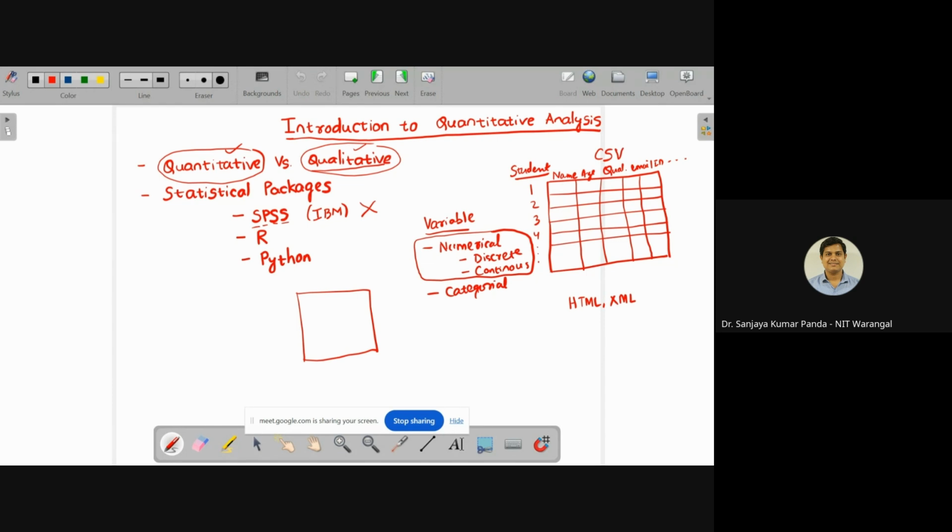But as an alternate to SPSS, we have another two tools that are very popular, and most of you also know these two. One is called R, another is called Python. And these two, R and Python, are open source. So you need not pay any amount if you want to install these two software into your system. You don't need any subscriptions. So that's why R and Python are very popular.